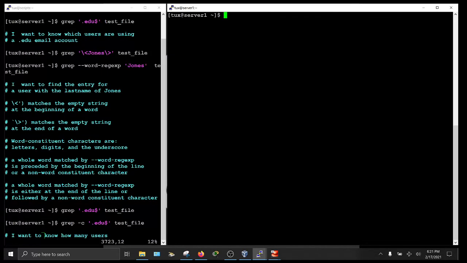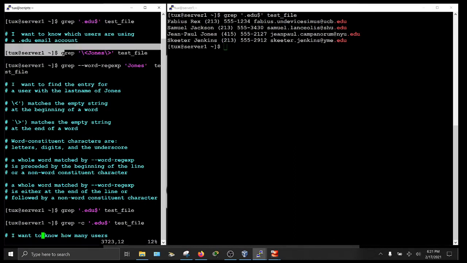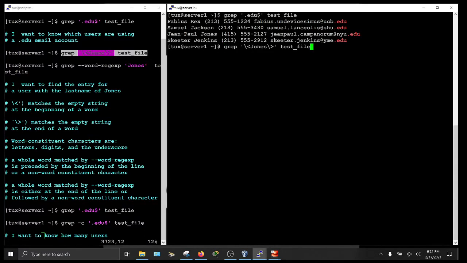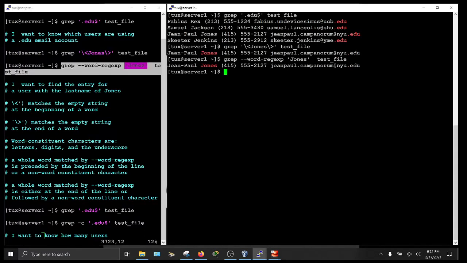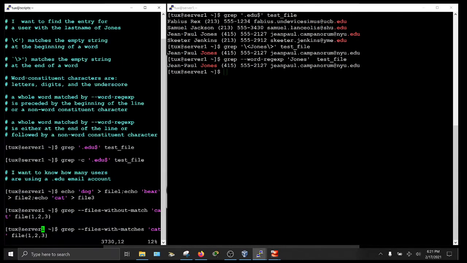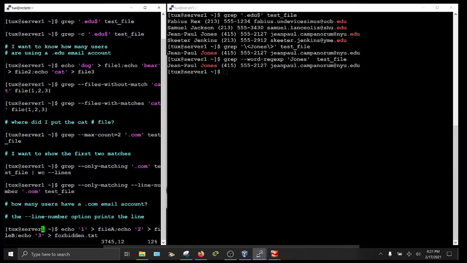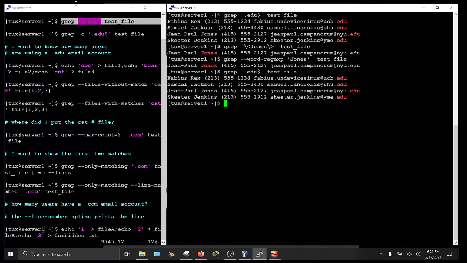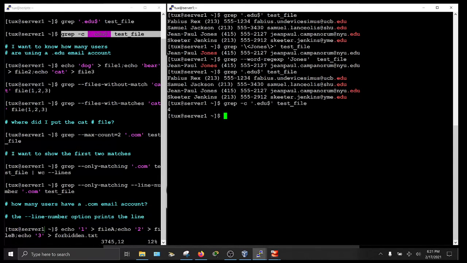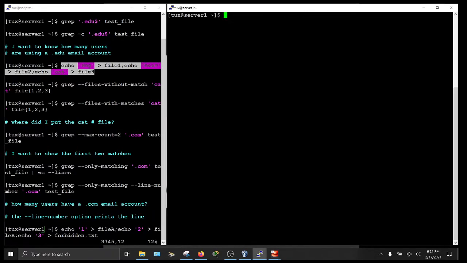So let's find everyone with a .edu email address. Okay, that's great. Let's look for Jones as a standalone word. Okay, I've already explained how the alternation works, and the word regexp option. So we found .edu email addresses, but we want to know how many there are. Okay, there's 4.